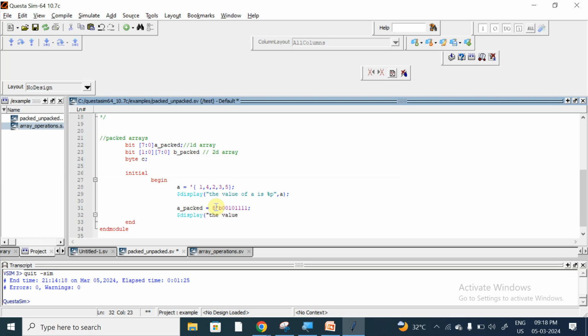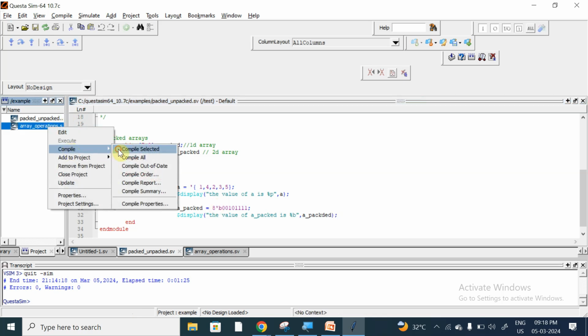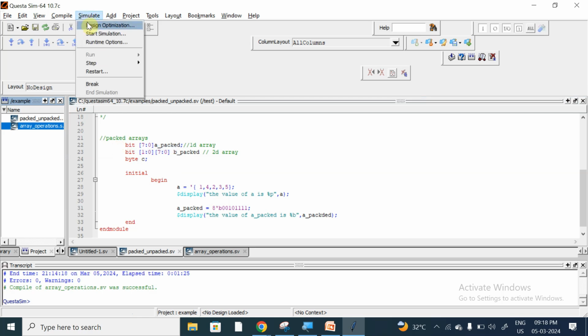The value of a underscore packed is %b, comma a underscore packed. And let me compile this and simulate it.